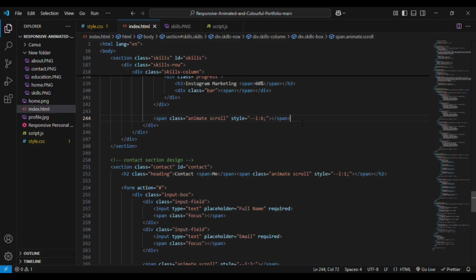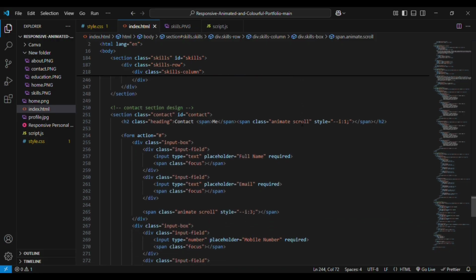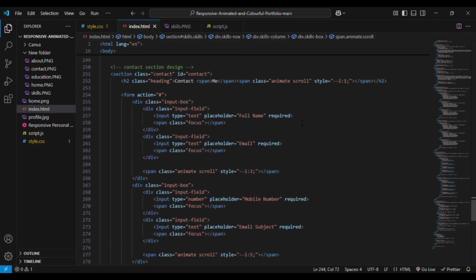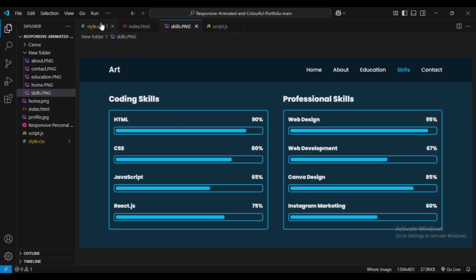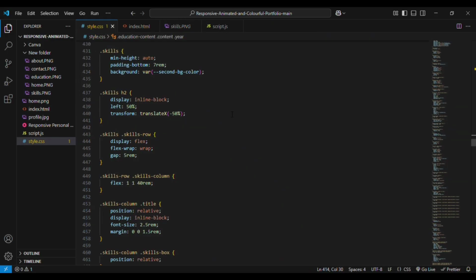Then you can see that the skill section ends here. You can go to the CSS here. For the skills, minimum height is auto, padding bottom is 7 em, and a background is given to it. Then we have the skills h2, that is for the h2 tag, the heading tag.